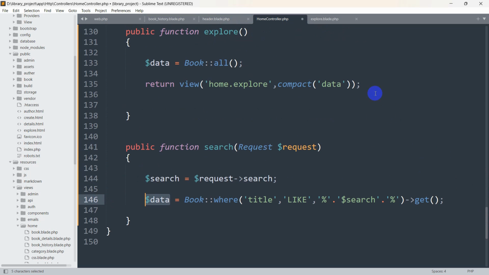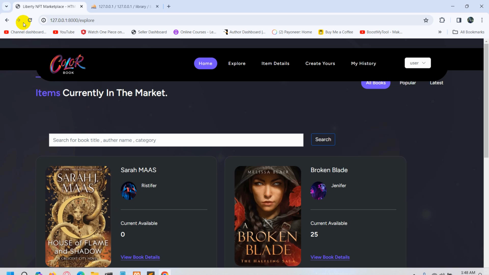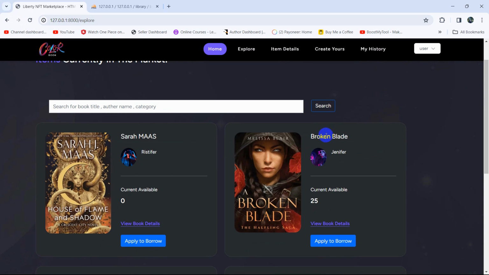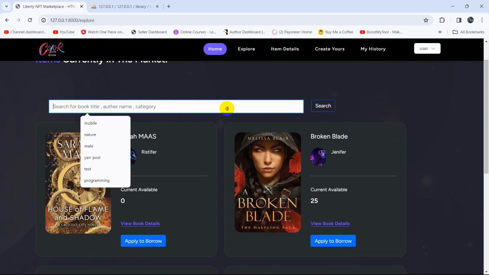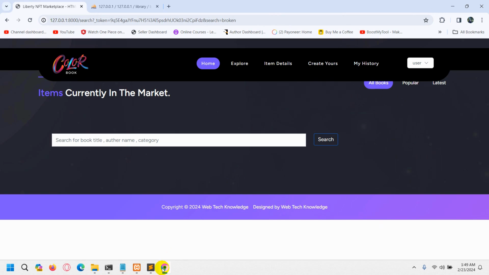So right now, I'm just going to copy this, Control C and Control V. So we are sending the user back to the same view with the search data. Now if we save it, let me refresh over here. And here you can see our title for this book is Broken Blade. So let me copy and paste it here. And if I now click search, okay, nothing is showing.